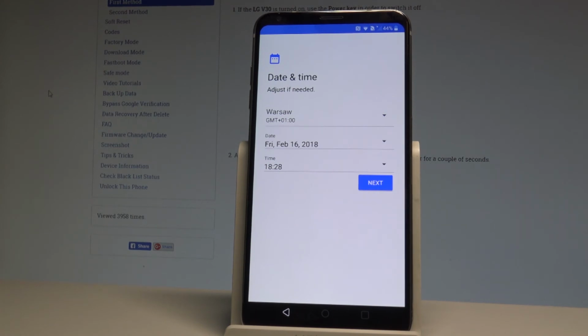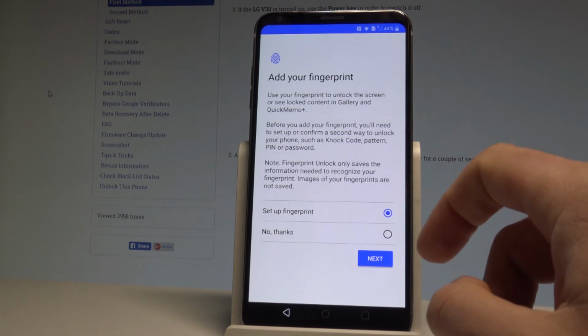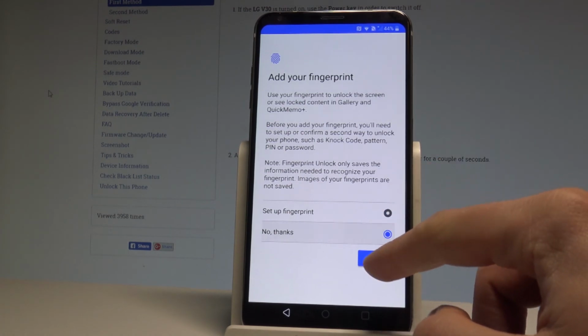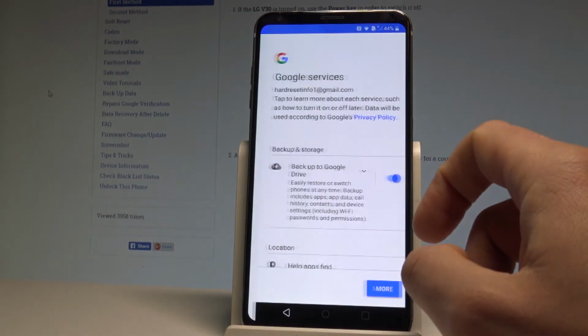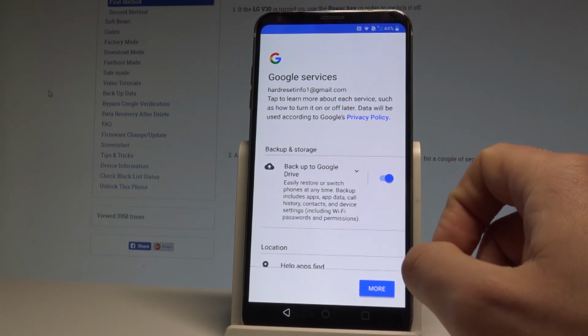Here you've got some date and time settings, so you can change it, and if everything is alright, let's choose next right here. You can set some fingerprint protection, or you can do it later in settings. So for now, let me choose no thanks and let's go next. Let's choose skip anyway.